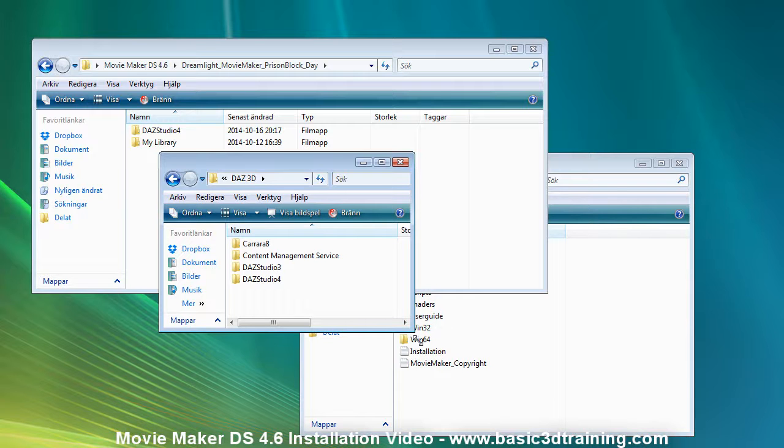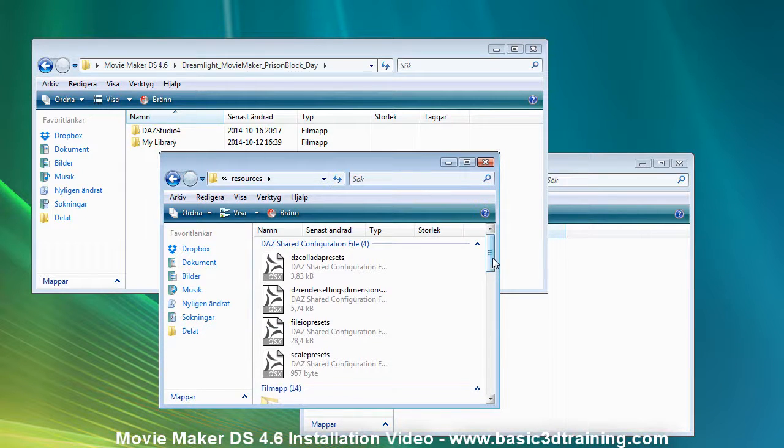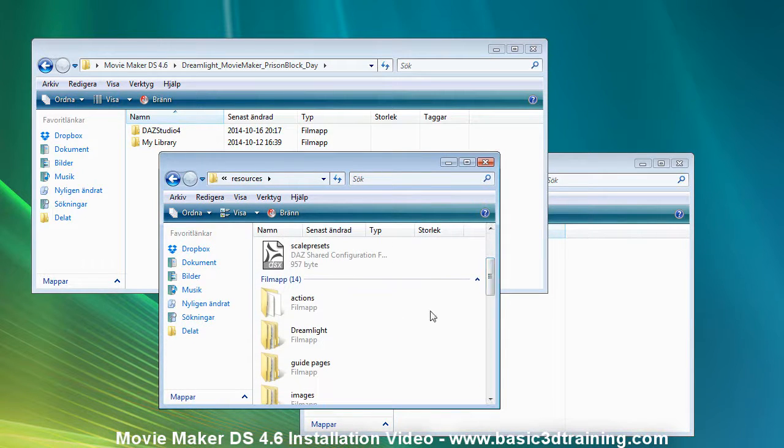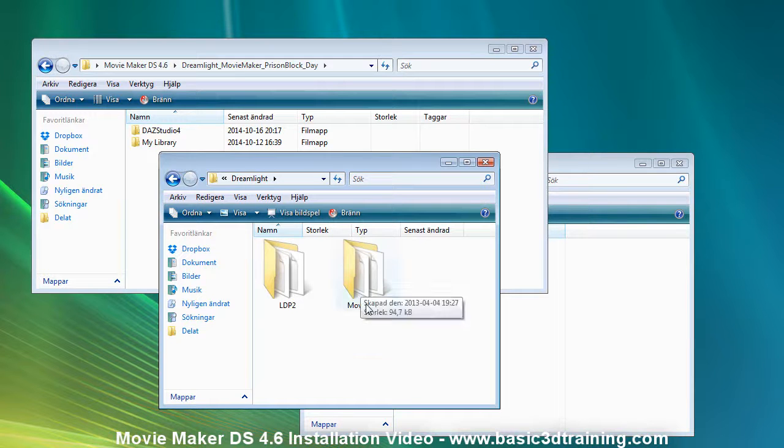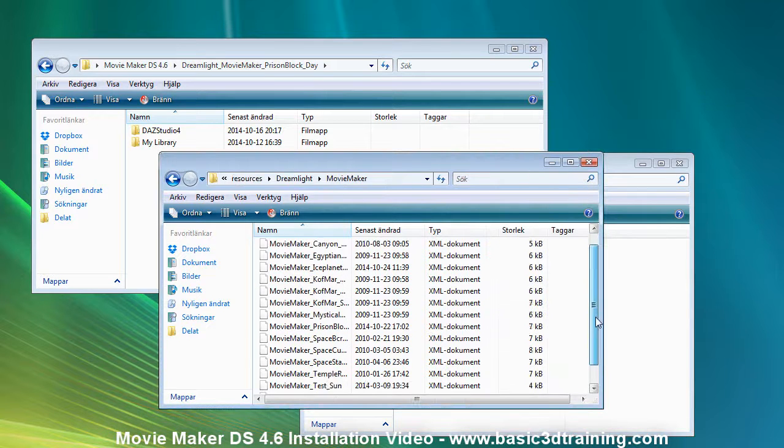It says Carrera 8, Content Management Service, DAZ Studio 3, DAZ Studio 4. And if you look here, it says DAZ Studio 4, right? So I'm gonna open that. And inside here, you've got a folder called Resources, right? I click on that, and in here you can just open it up a little bit more. You got some folders. One of them is called Dreamlight, and in here you got another one called Movie Maker, and this is where Movie Maker stores its background pack data files, the one that co-work with Movie Maker.